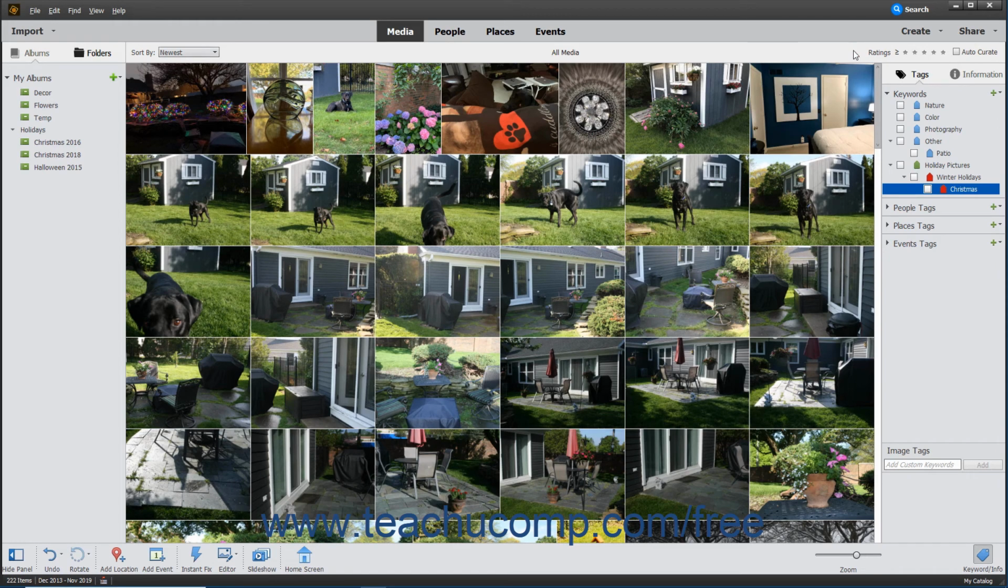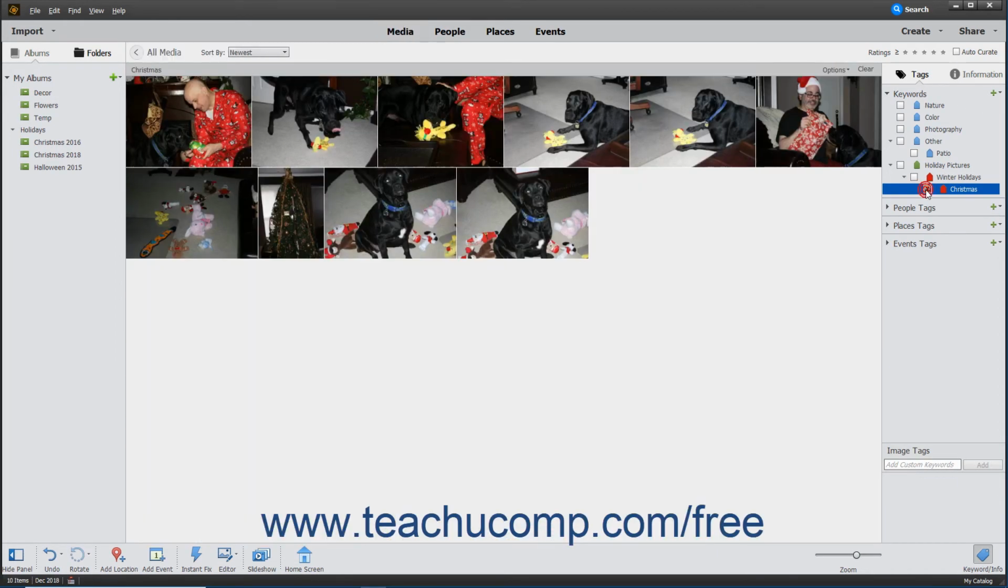You can filter the media view to only display images with a specified tag by clicking the checkbox to the left of the tag name within the Tags panel. To remove a tag filter, uncheck the checkbox to remove the filter, or simply click the All Media button in the upper left corner of the Organizer window.